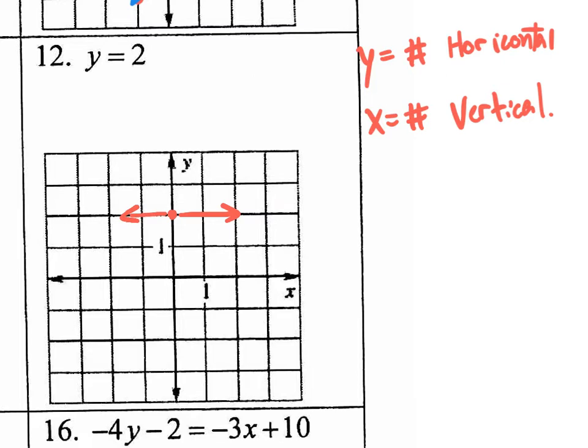Okay? Now, that's the shortcut. But let me give you a true understanding of this. This says y equals 2. So when you think of coordinates, the only thing that this equation cares about is that your y values are the value of 2. So look, watch. Give me any coordinate you want that has the y value of 2.